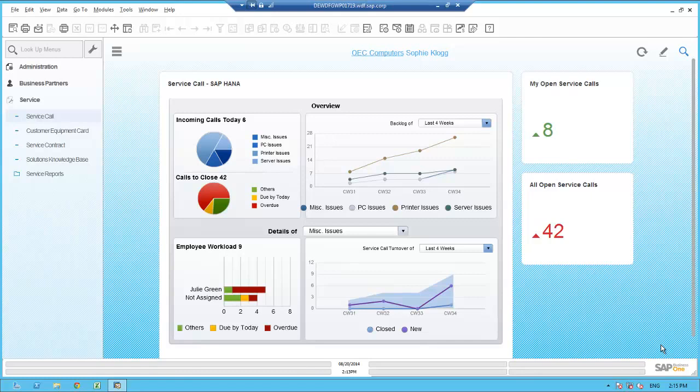As a CSR, Sophie's primary responsibility is to respond to and resolve customer service calls that come into the OEC Service Department via phone, web portal, and emails. Sophie has customized her SAP Business One desktop to include only those transactions and analytic widgets that are critical to her daily support activities. Sophie's Business One main menu only includes those service, business partner, and administration tasks that are required. On Sophie's desktop, she's included several delivered and custom analytics that keep her apprised of key metrics and statistics.